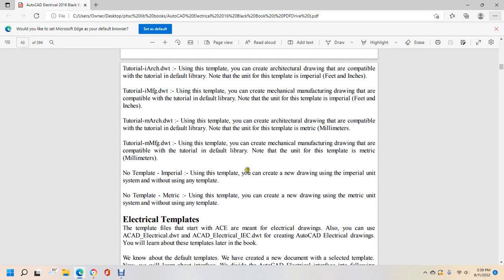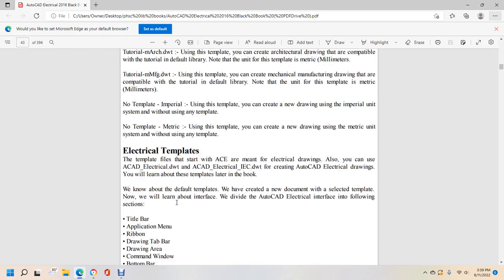No template, Imperial: use this to create a new drawing with the imperial unit system without using any template. No template, Metric: use this to create a new drawing with the metric unit system without using any template.